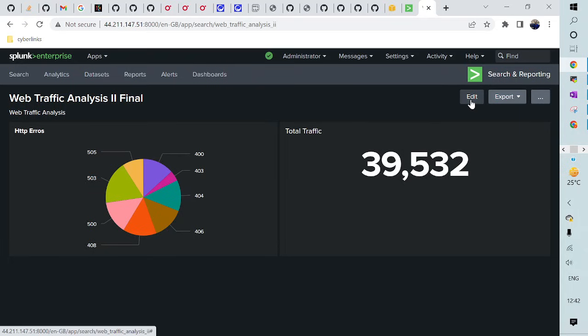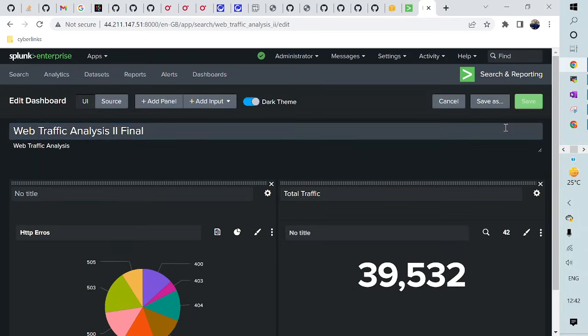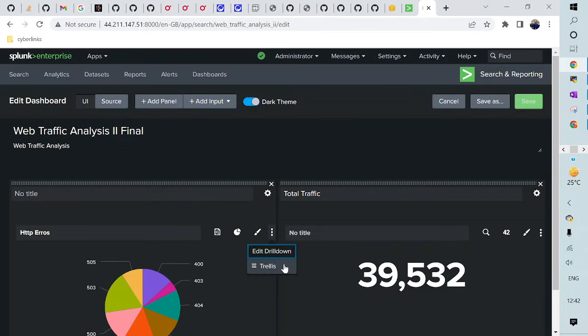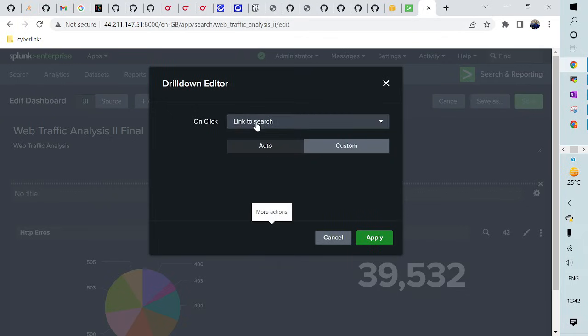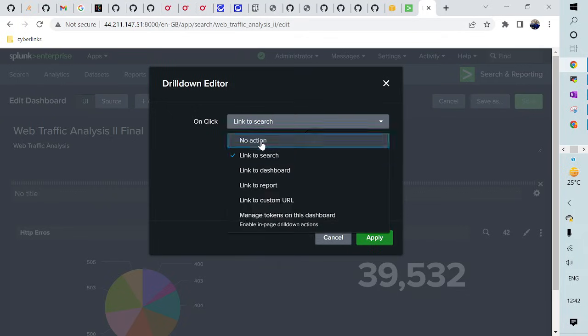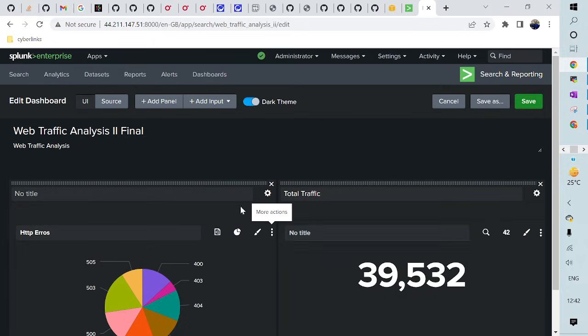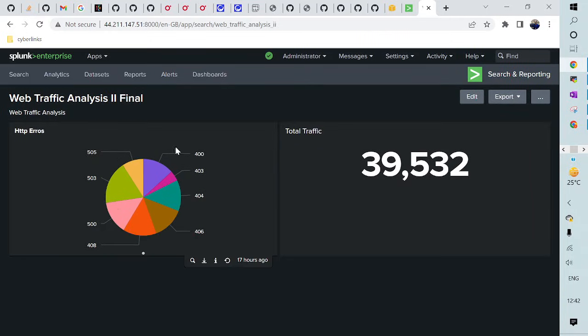Just give me a little bit of a second. If I say edit and go to the drill down and link to the search, I would say no action. What I'm going to show you here is, at this point in time, if I point to one of the slices of the pie chart, you can see the corresponding status and the statistics corresponding to that.